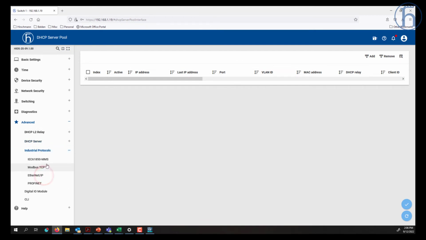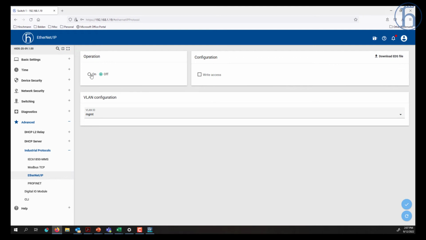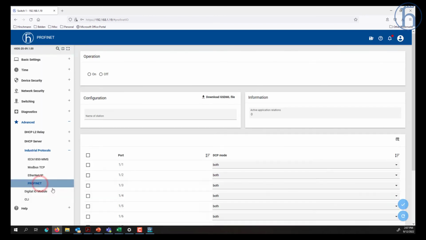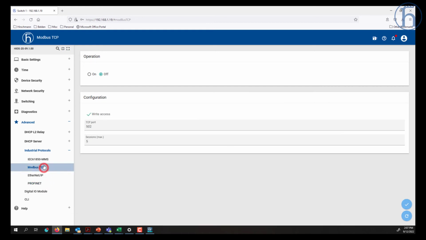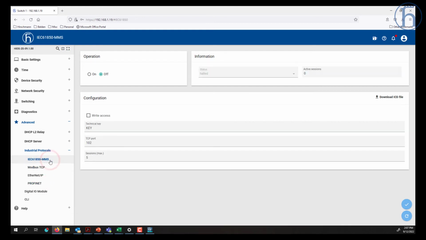Other things that we are able to do is we're able to incorporate the switch management into a wide variety of automation vendors' software. So for example, for Studio 5000, we support the EtherNet/IP EDS file, and this allows you, once enabled, to download the EDS file for this and even give EtherNet/IP write access to the management interface. We can do the same thing for Profinet, for Step 7, for Modbus TCP, and for IEC 61850 MMS.